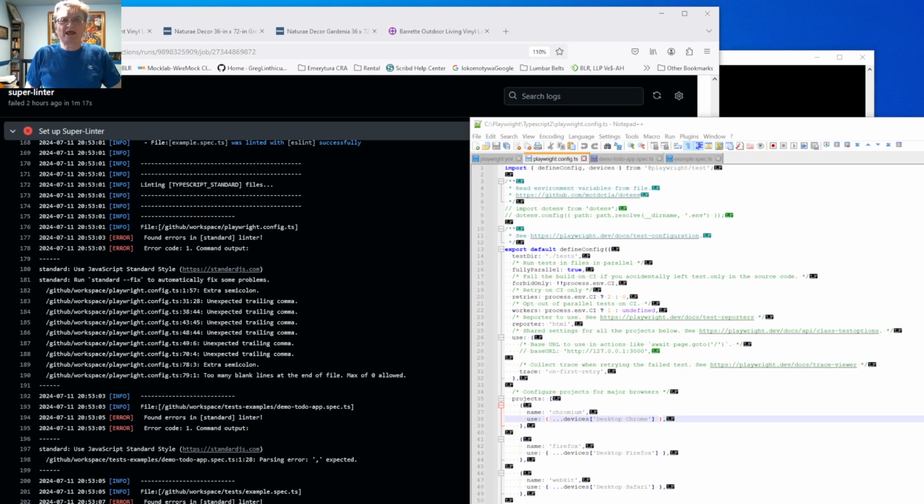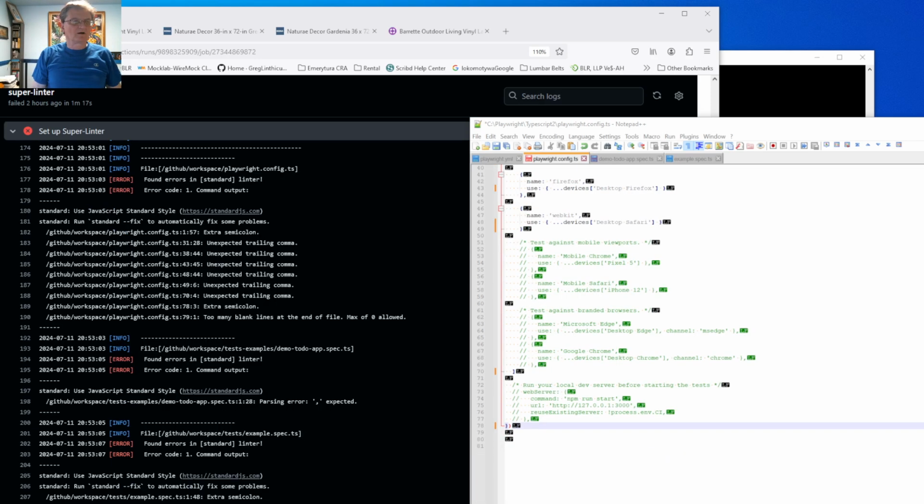Now Playwright config, TypeScript. The first error is that the first semicolon is not needed here, and then we have trailing commas in so many places. So 31, 38, 43. They are not needed commas, right? Here, 38, 43. I will remove them. I keep removing, and remove as well at line 70, 78, and 79.